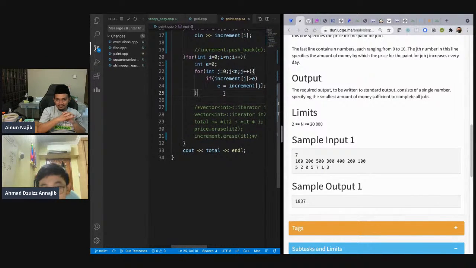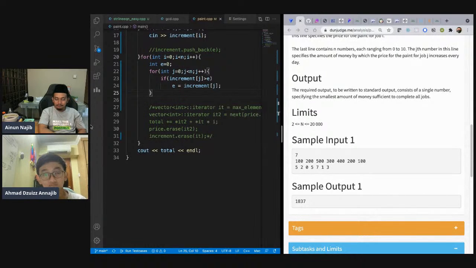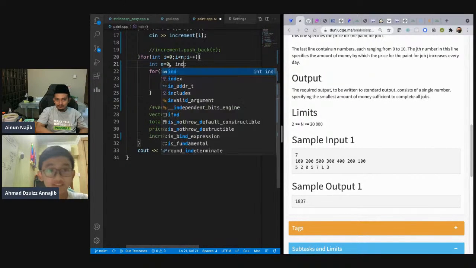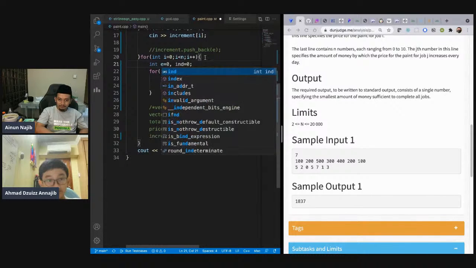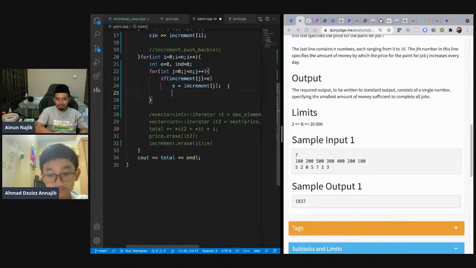Okay. So you got E, increment J. So now after this is done, you got the maximum increment, which is E. What else do you need? You know the maximum increment, you know the value. I need the index. Exactly. So you need to also keep track of the index. Index 0. Index is a keyword, I think. Don't use index. In the code, J. Very good.